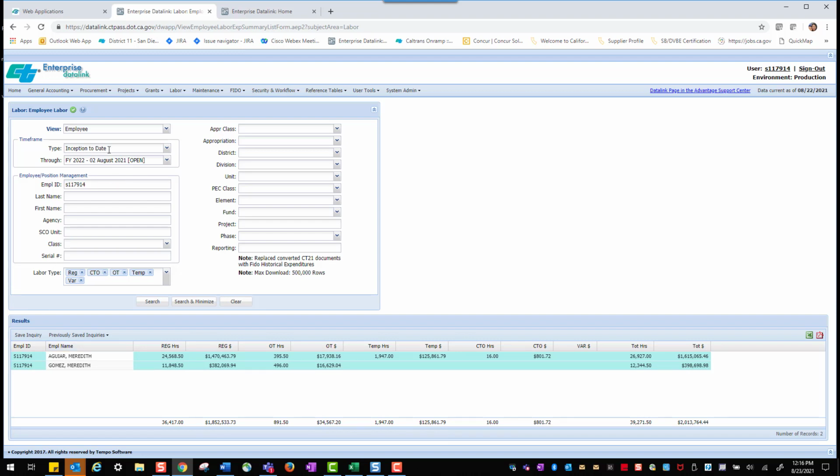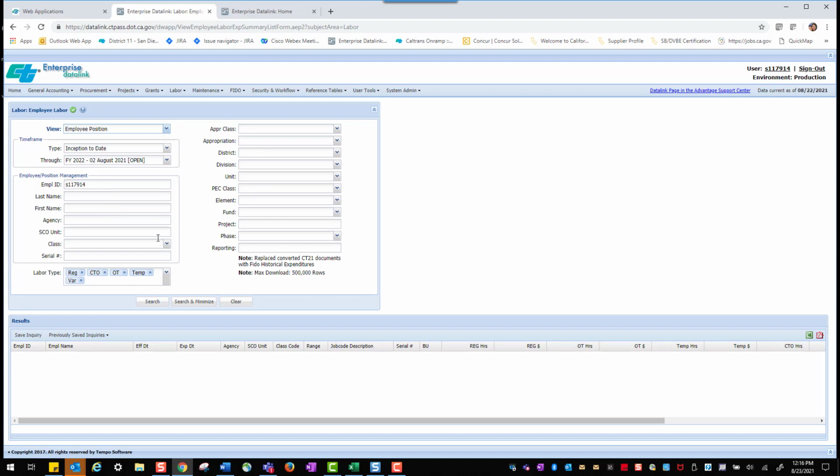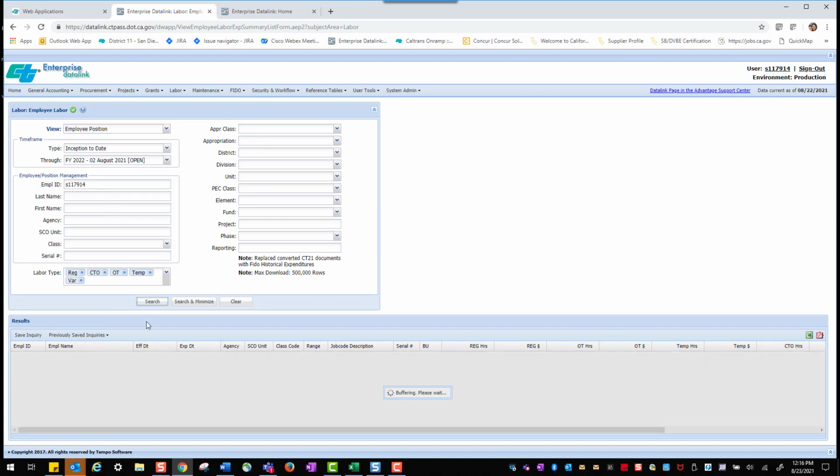If you don't want the two rows split out, and maybe take it back up a level to the position level, it will then split it out by position instead of employee name. So it depends on what you're looking for as far as information about a specific employee and their history. Okay, so I'm going to let that load.